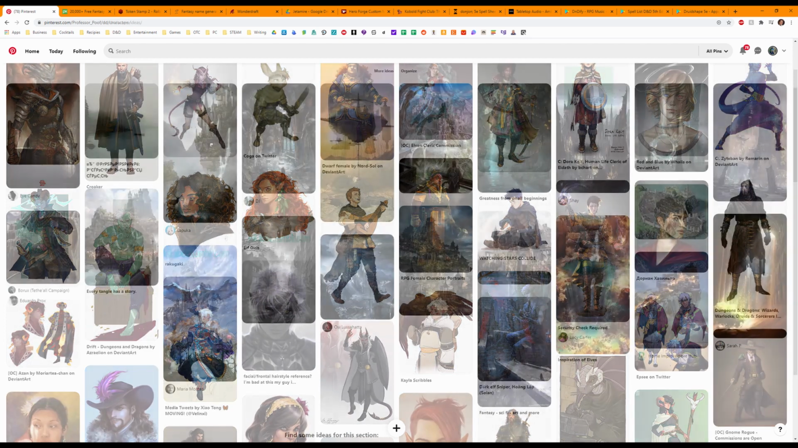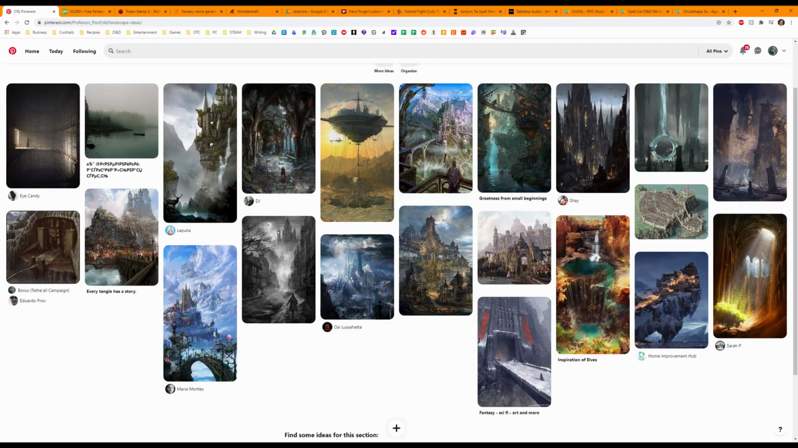For the location pictures, I use a mix of real life as well as fantasy pictures that I find off of Pinterest. These will give me inspiration for how I want to create and craft the next location or place that my players are about to go, or it is simply a way for me to pull a picture and show my players visually what a place would look like, or at least something very similar to it.